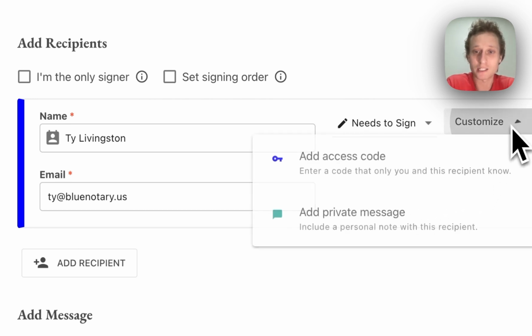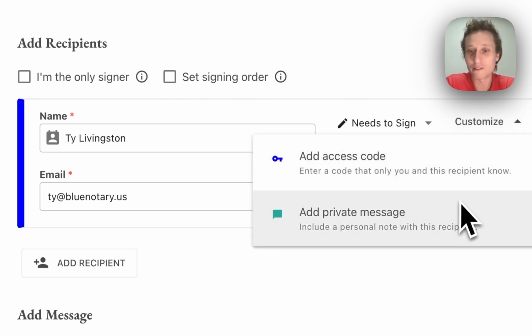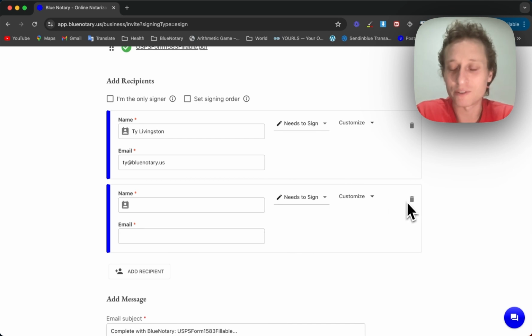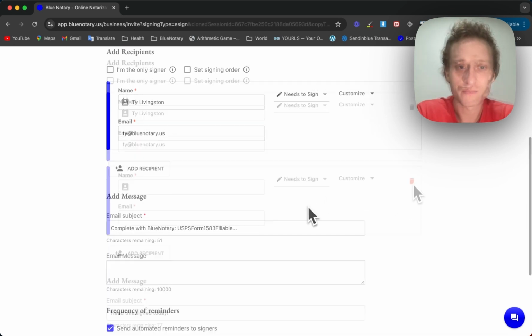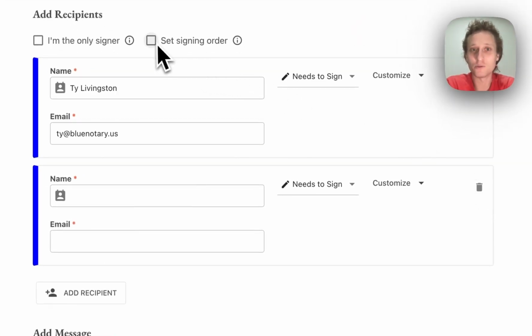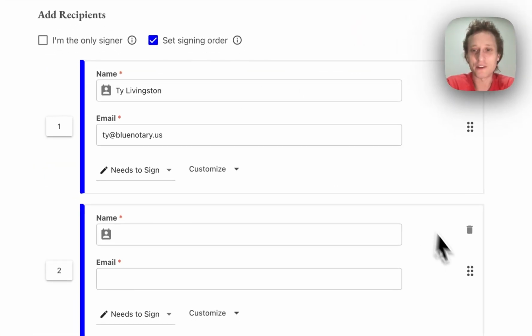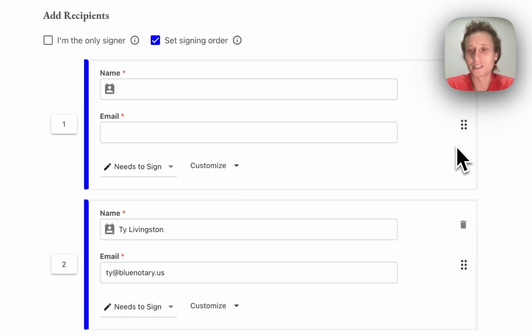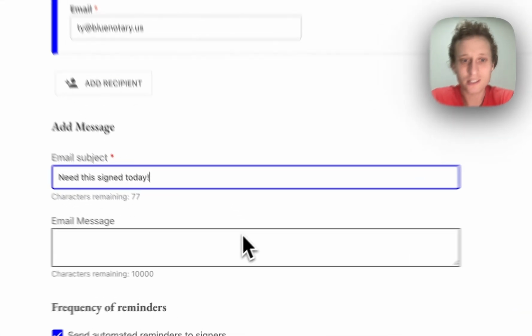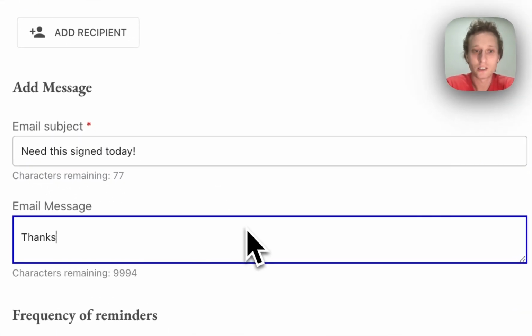You can further customize this by adding an access code or a private message that's just going to go to this individual participant. You can also add extra recipients for this document if you have multiple signers in the session, of course. If you do have multiple signers and you need one signer to sign before the other, you can just come up to Set Signing Order right here, and then you can drag your signers in whatever order they need to be in. And then you can put in your own email subjects.